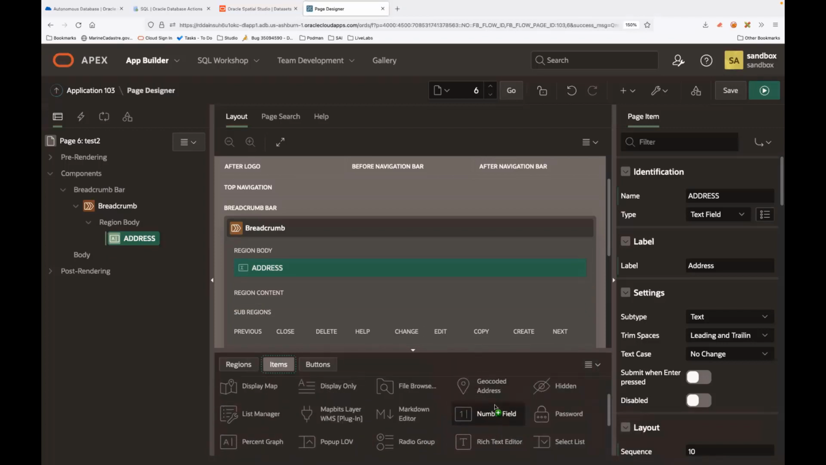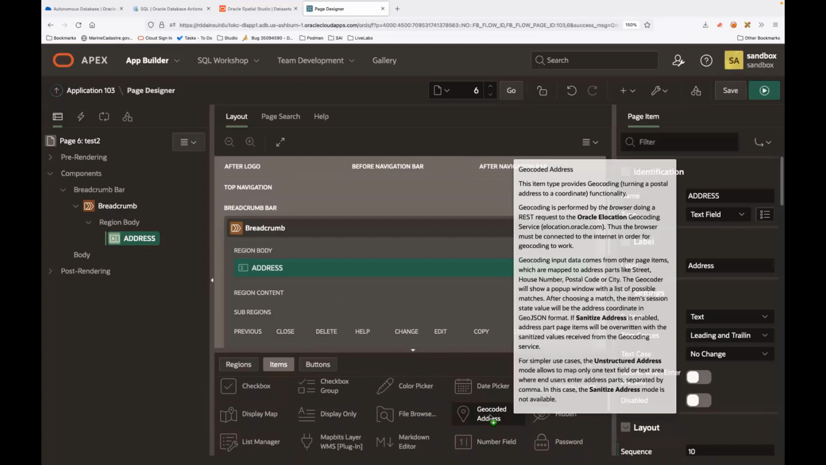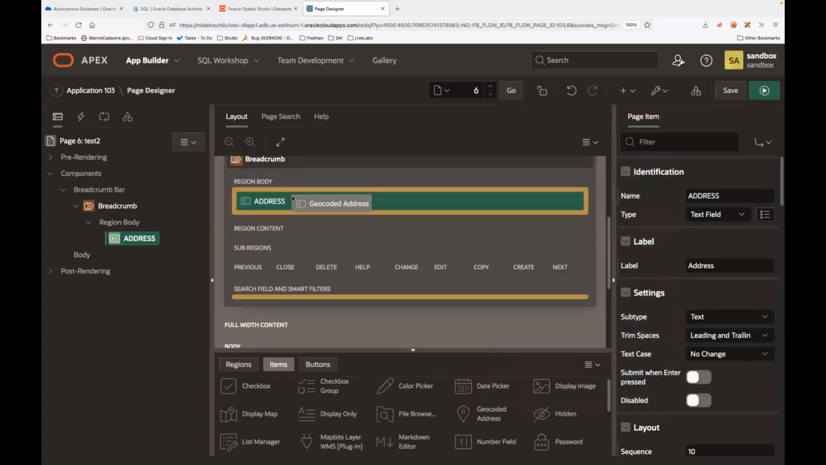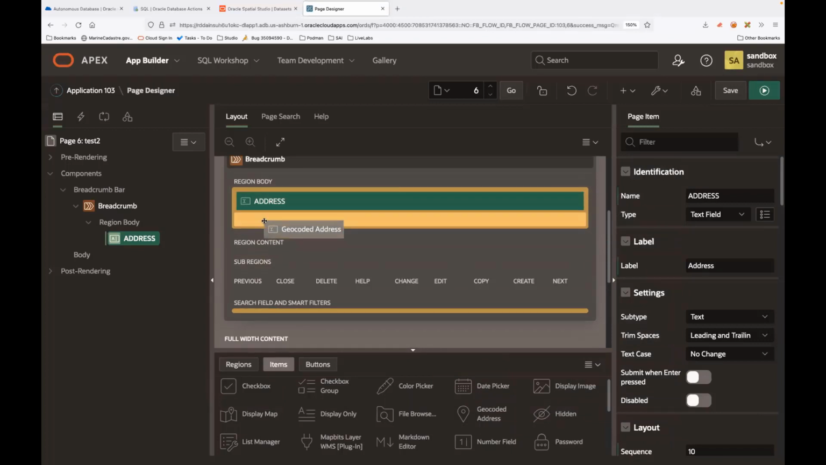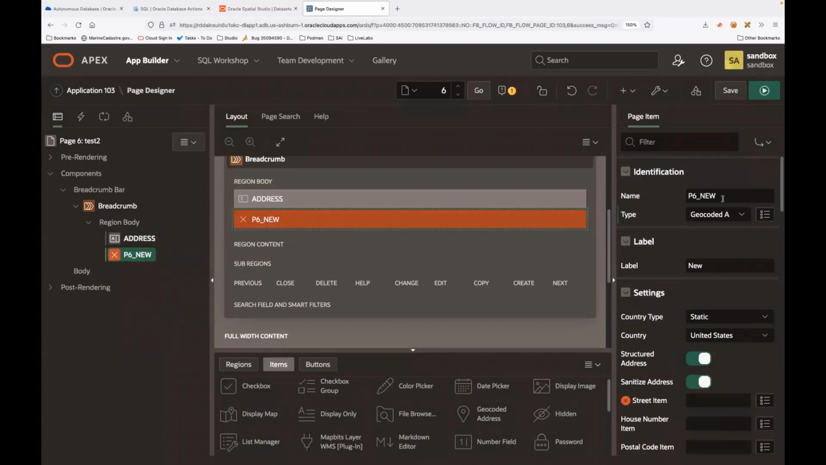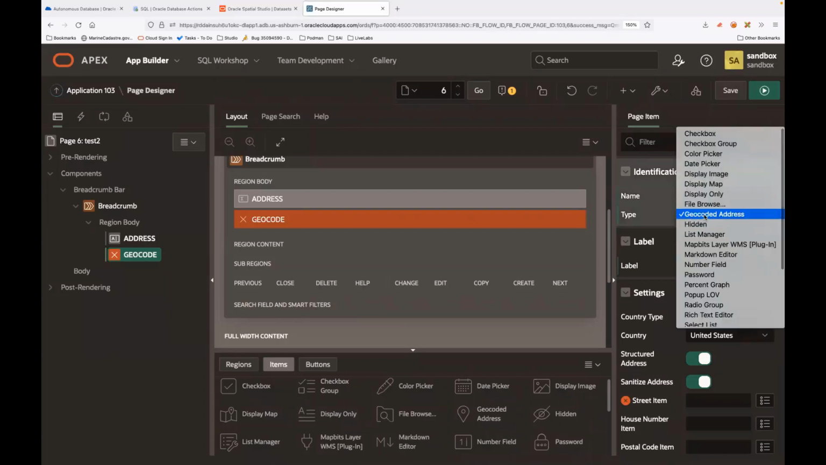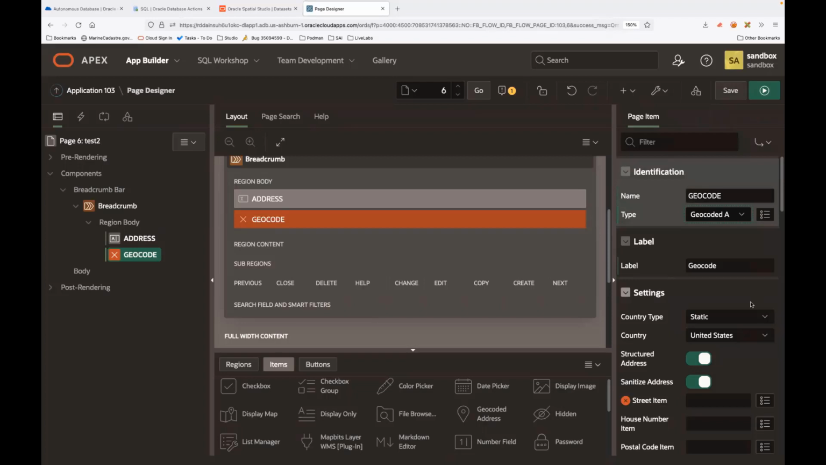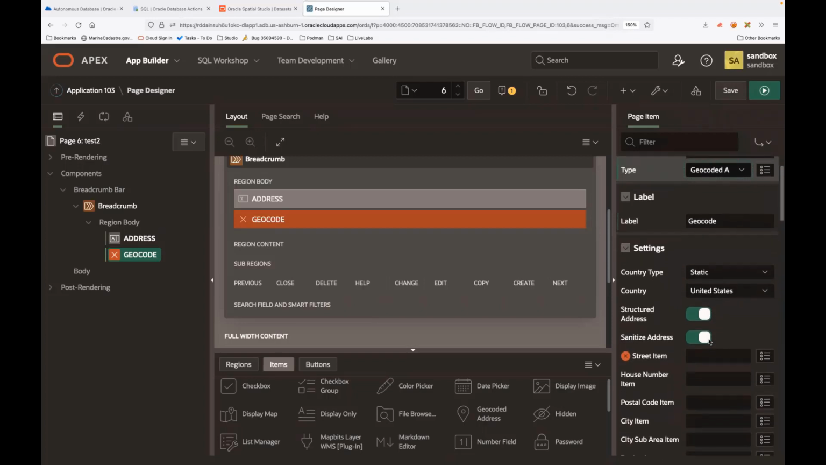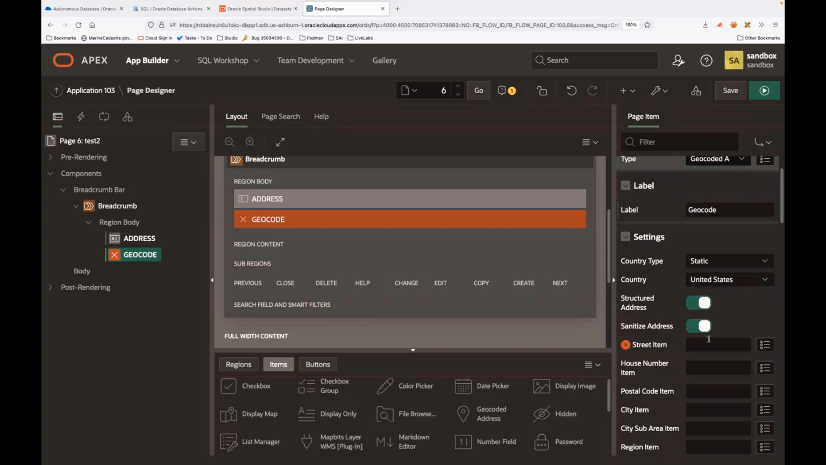But there's also something called a geocoded address item. And you can see there's a bunch of information there. So if I just take that and drop it right underneath that text field for convenience, and I'm just going to name it geocode. You'll see that there's a little X there. This has to be configured. So the item type here is geocoded address. So this is a first class native feature. And what I have to tell it is where the address that's going to be geocoded is coming from. Well, by default, it's looking for structured address fields, individual fields.